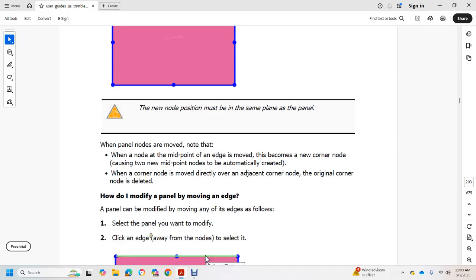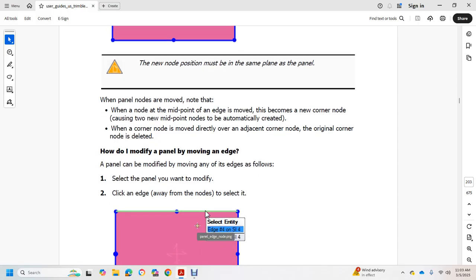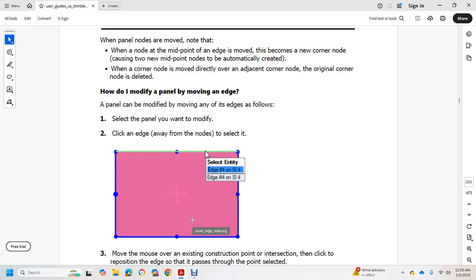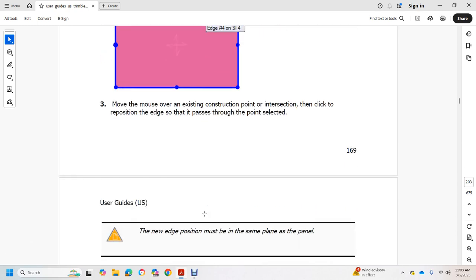Select the panel you want to modify. Click the edge away from the nodes to select it. Move the mouse over the existing construction point intersection and then click to reposition the edge of the panel through the point selected. The new edge position must be in the same plane as the panel.